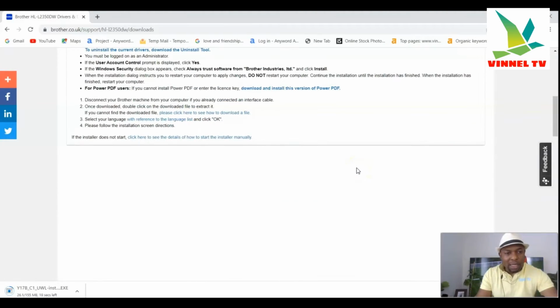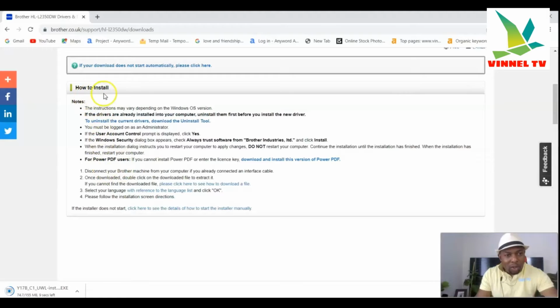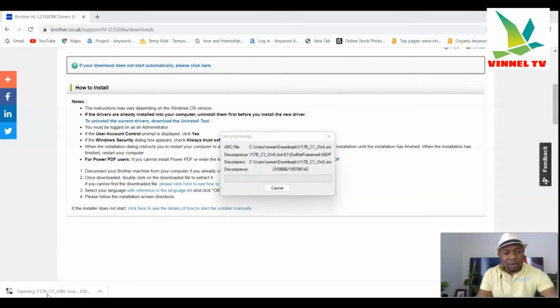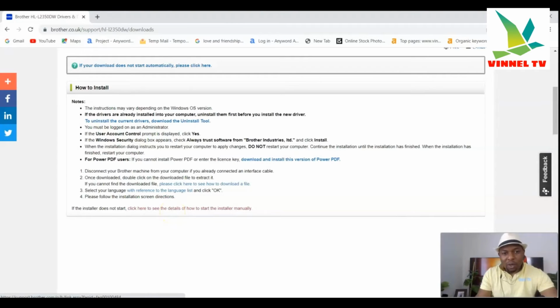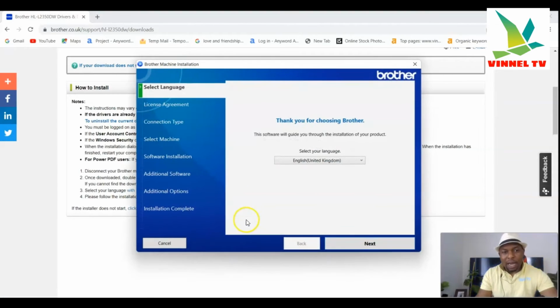Next, you can also see how to install. The instructions may vary depending on the Windows version you are using. If the driver is already installed on your computer, uninstall it first before you proceed. You must log in as admin. So this is the driver, and I can see it is installing. Now it asks, do you want to allow this app to make changes? Click yes. And here we go.